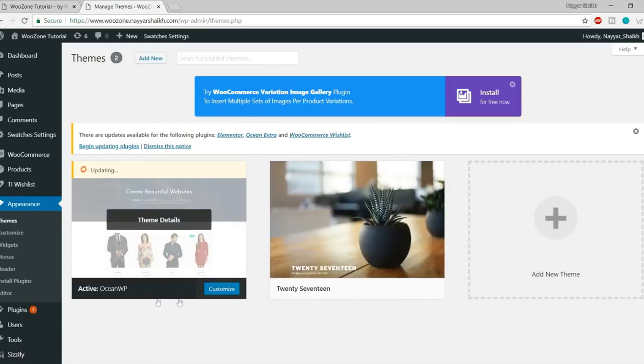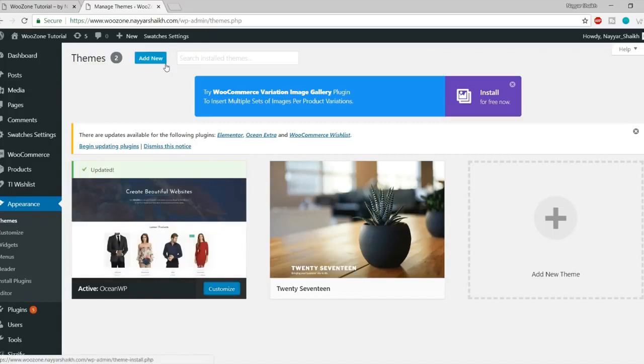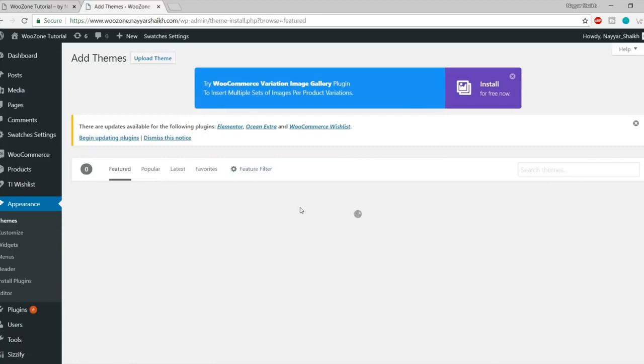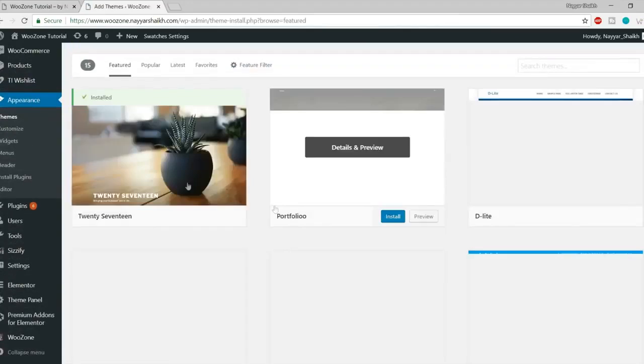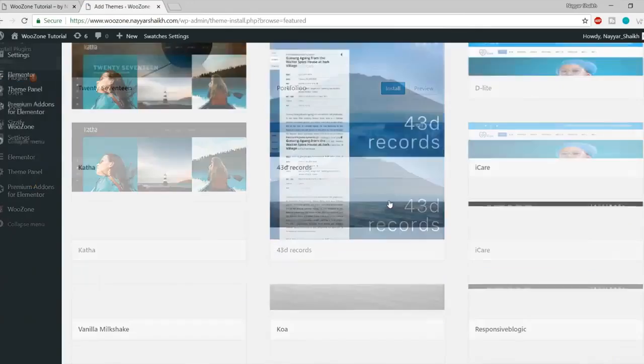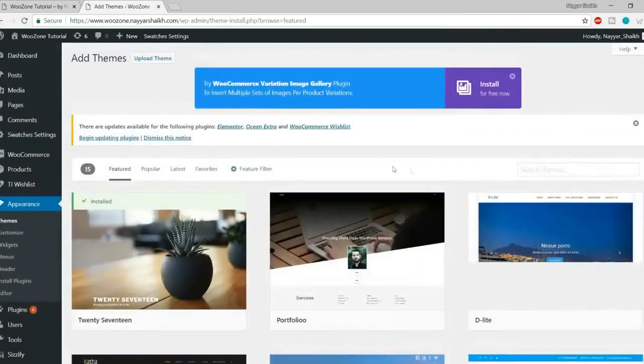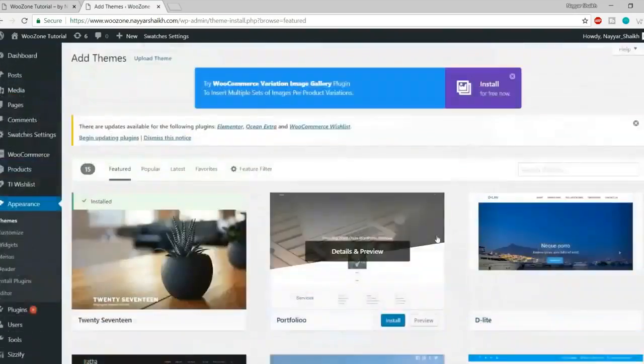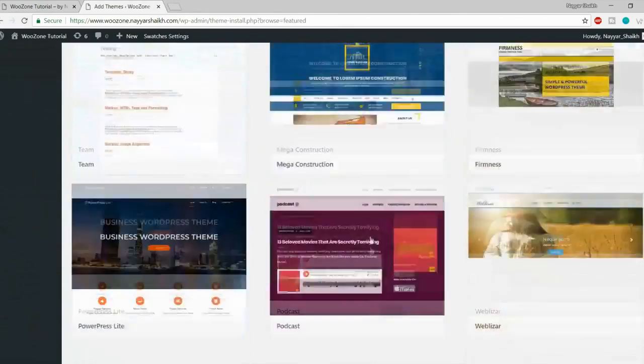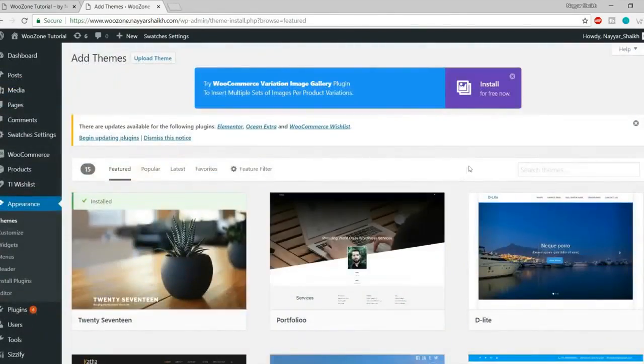Now because I have already installed OceanWP, but if you haven't installed it, let me show you how you can do that. First of all, click on this Add New button. Then you will see a list of free themes that are available. There are millions of themes that are free and you can use them, but most of the themes are not that good. It's just the same design, one specific design, and you cannot do a lot with that.